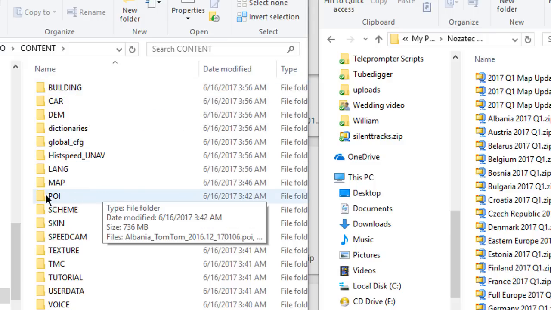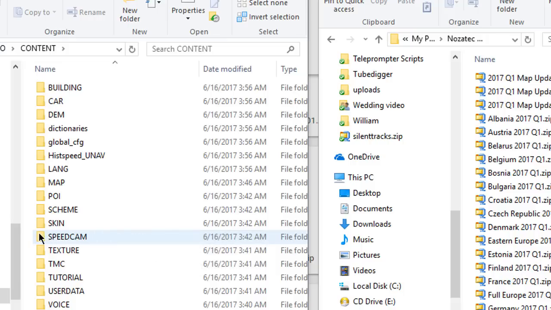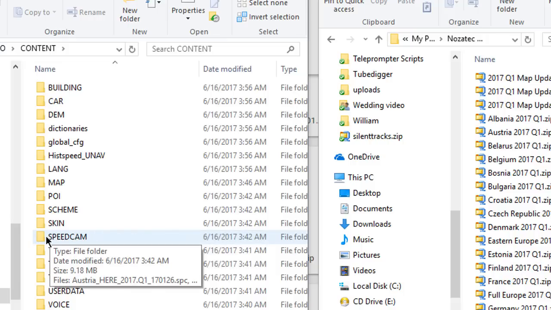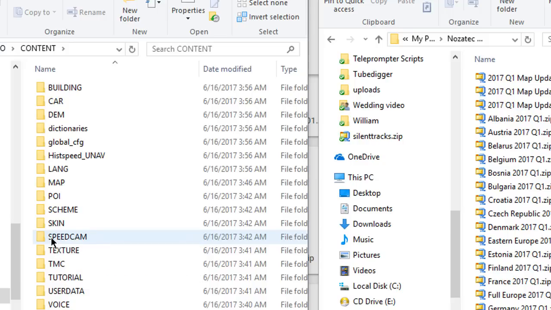The other thing we're going to look at is POI, points of interest, which you'd have for each map, for each country, and of course speed cams. We're going to have a look at that as well. We're going to update the speed cams if we have new speed cam files that we've downloaded.